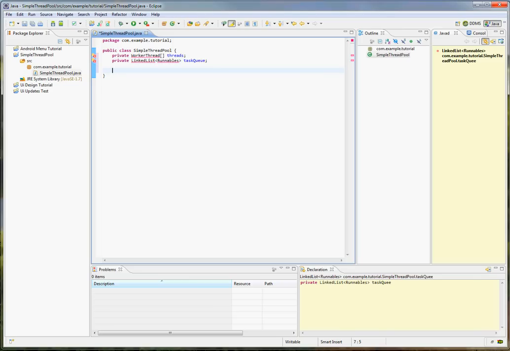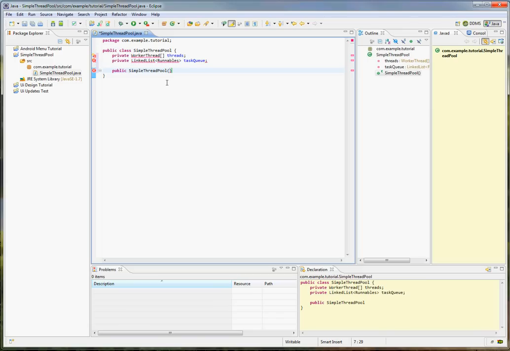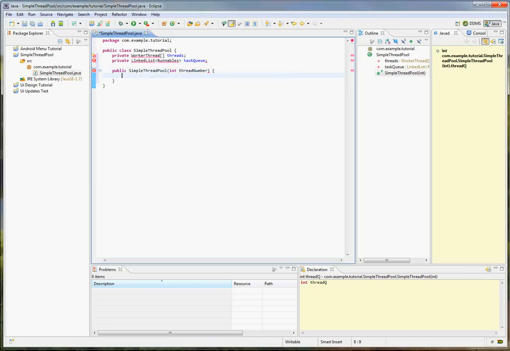And so what do we need for an implementation? Obviously, we need a constructor, so we're going to start off with a public SimpleThreadPool. That's the way you declare a constructor in Java. We're going to take as an argument the number of threads that the thread pool should organize. So there are threads.